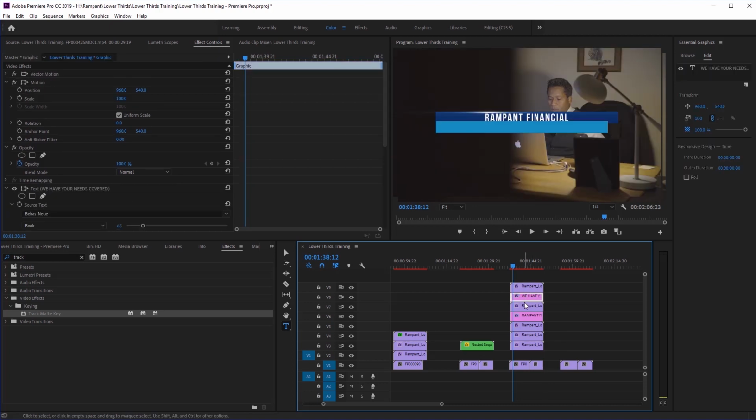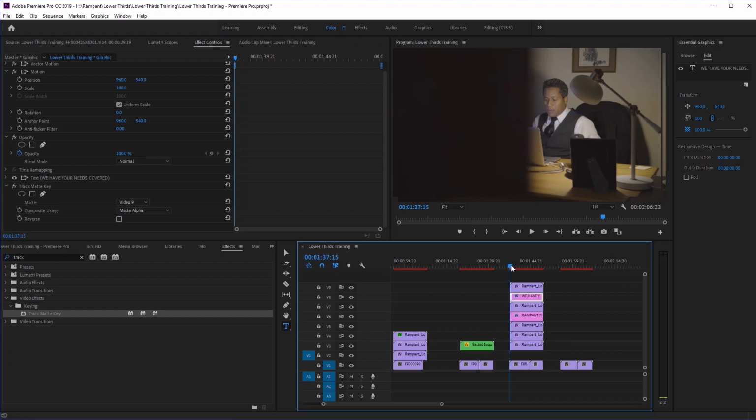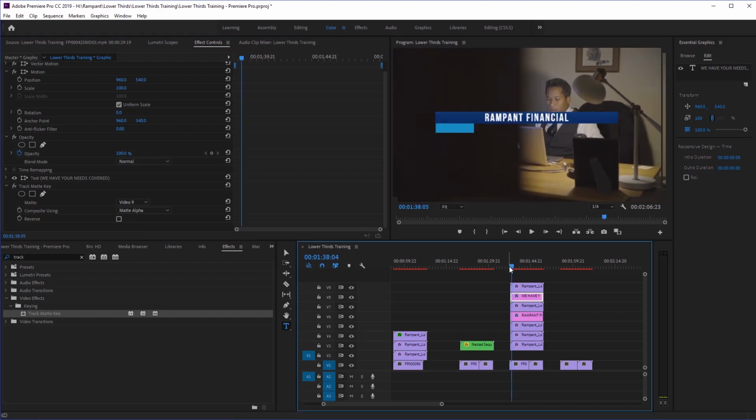Now we have to add a track matte to our pink title layer right here. Grab your track matte key, drag it over to your title, drop it on, and now tell your title in the effect controls where this lower third is sitting. It's on 9. And now here we go. Let's play it through. Did you see that? I'll go slow. Our first title is revealing Rampant Financial. We have your needs covered. That is beautiful.